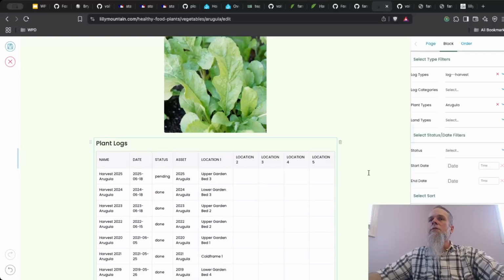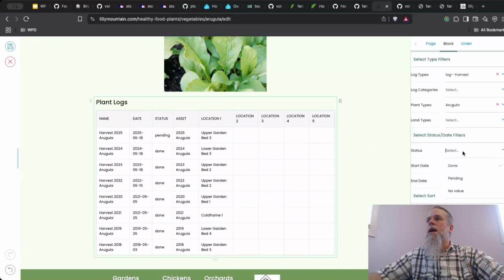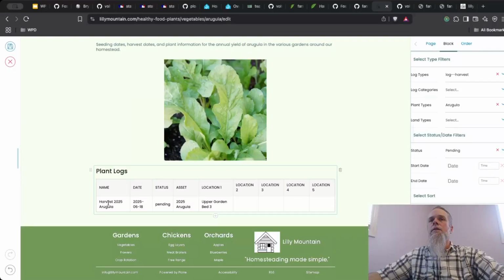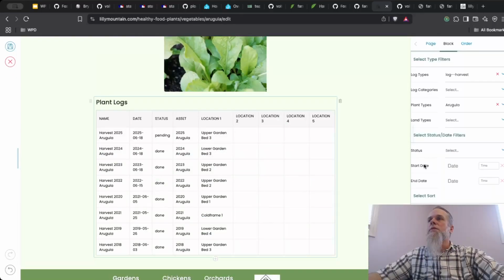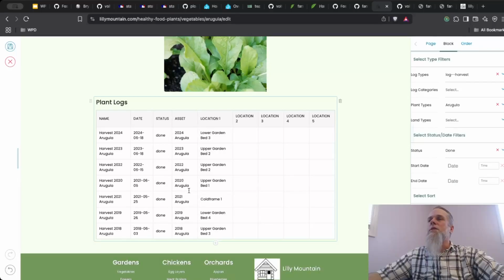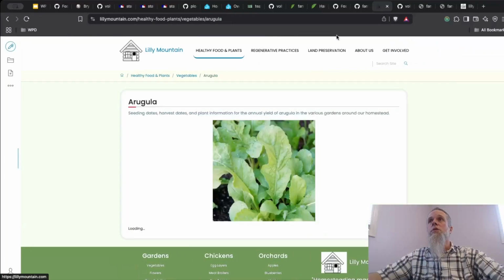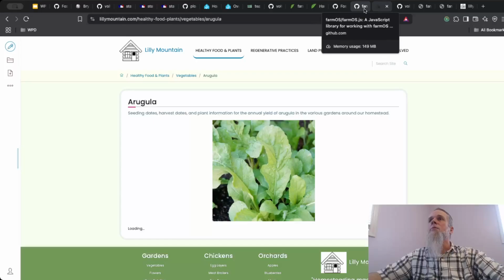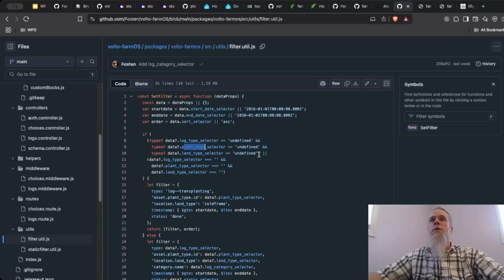So I'll actually show you this change live. If we switch this to pending, aha, now we just see the pending. If we switch to no value, we can see all, or if we want to just see the done, then we just see the done. So you can see this data is changing in real time, and that is using the useEffect and useState that we looked at before. So yeah, pretty cool. Super excited about the Volto FarmOS application.